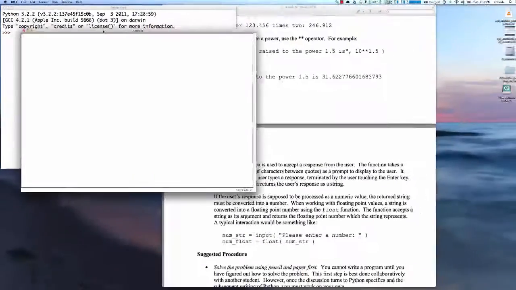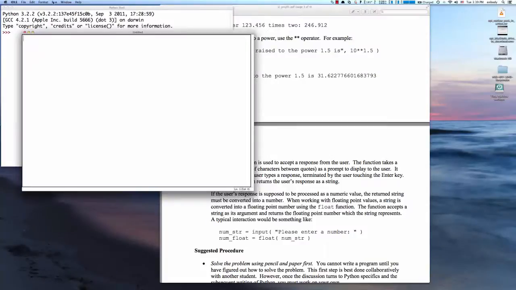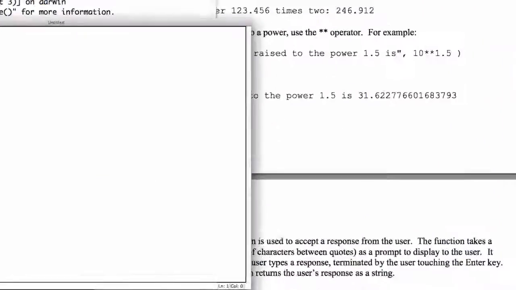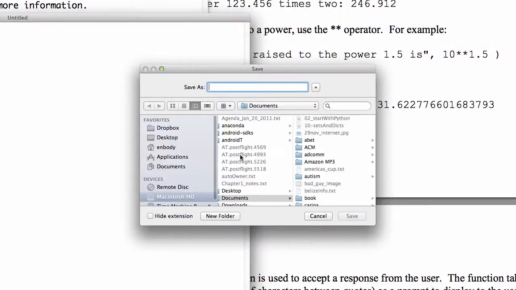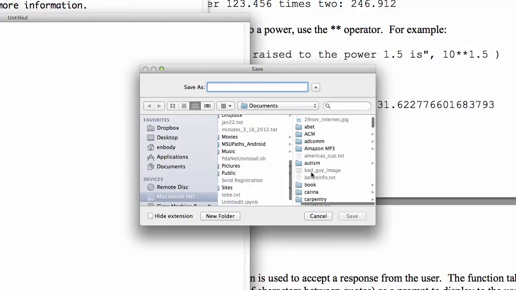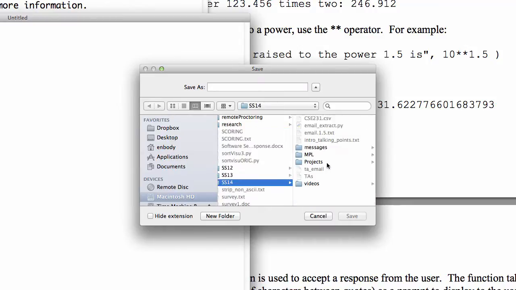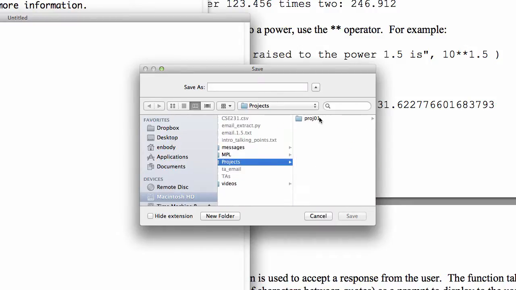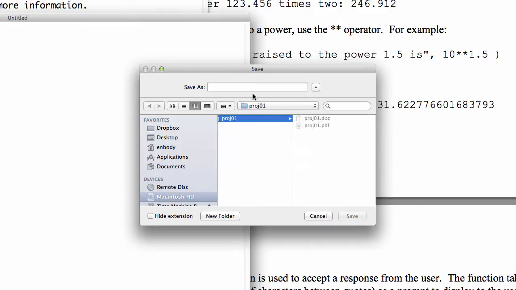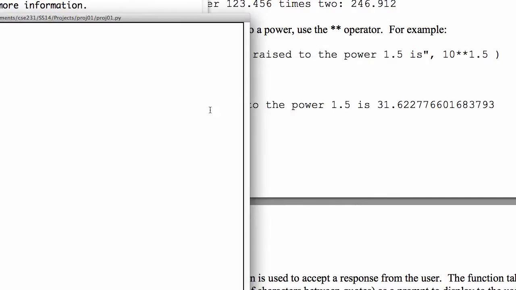And one of the first things that you want to do is to save your file. And I've got a place to save it, someplace here in my 231. Let's see, we're in spring 14, and this is project 1, proj01.py. Always end with a .py. We'll see why later on.